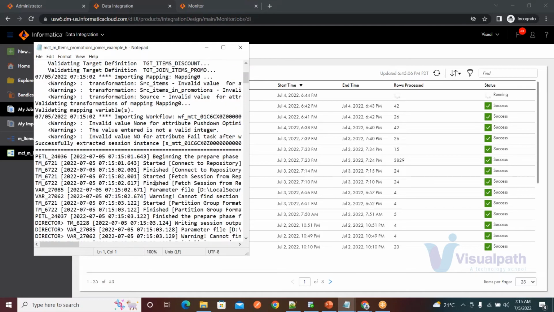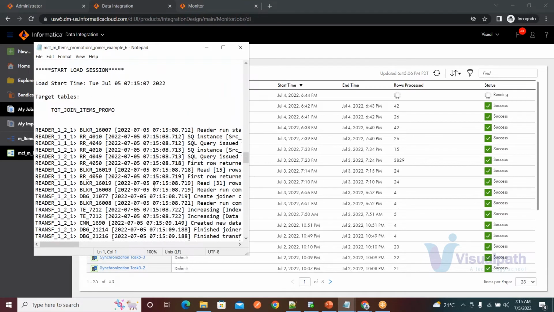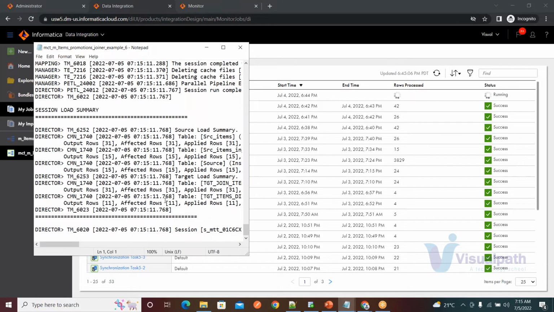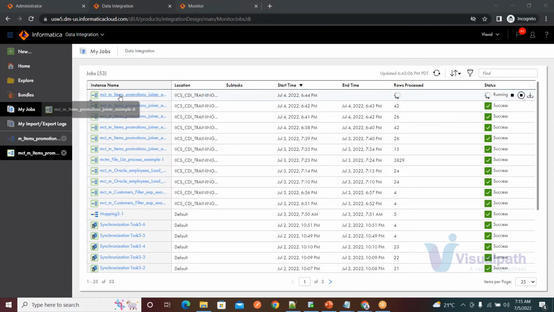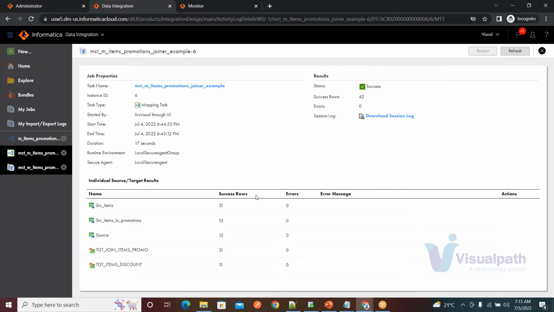Okay, you would see these contents here, but this is not done yet. You'll see all the reader threads, writer threads, everything similar to Power Center. And can we see, apart from processed rows, the number of rows affected, rejected? Yeah, that's correct. We can see that. Just click on the instance name. You'll see the number of rows here.